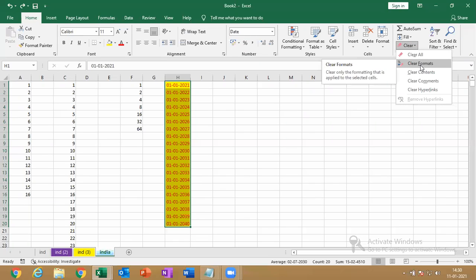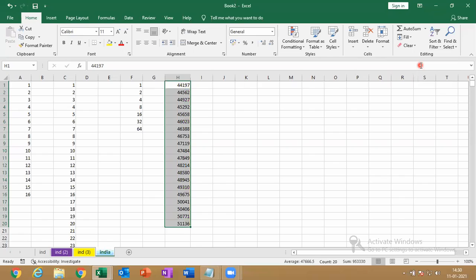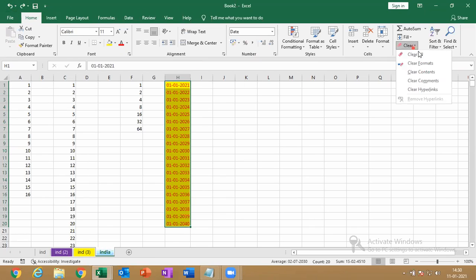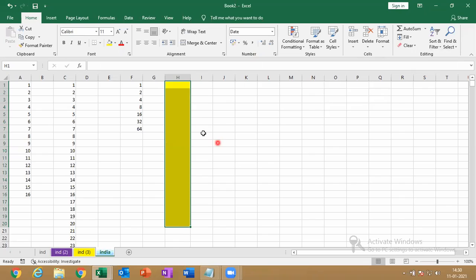Clear formats. The data will be there. The formatting will be cleared: background, number formatting or text formatting, everything. Again, come back. Again, click on clear. Clear contents. Only the contents will be cleared, but the formatting will be there. Back, same. See? Again, come back.